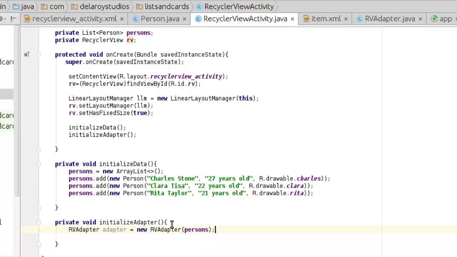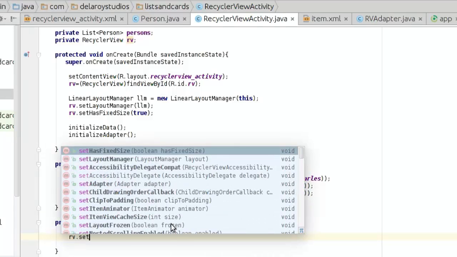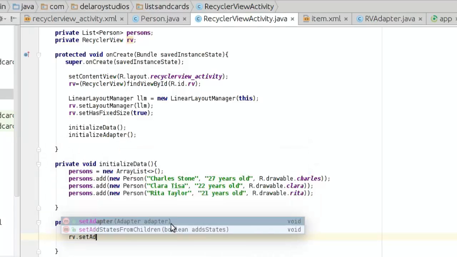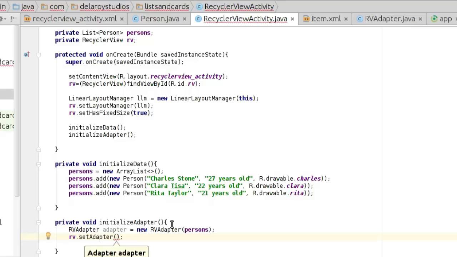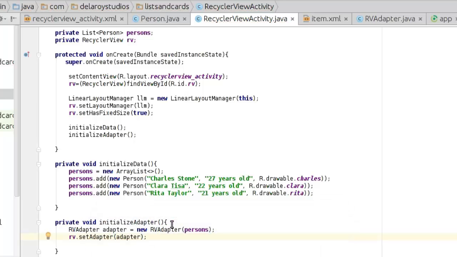That's fine. After that, call on the RV, which is actually the recycler view. We set the adapter right inside there and pass in the adapter as its parameter. That's fine. Our code is ready, clean.